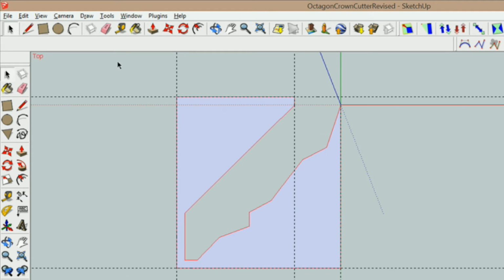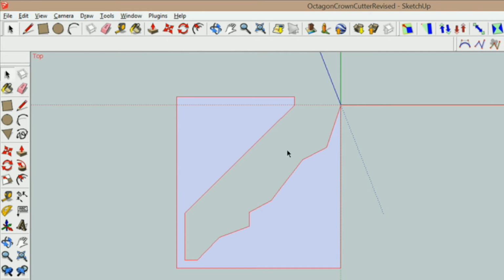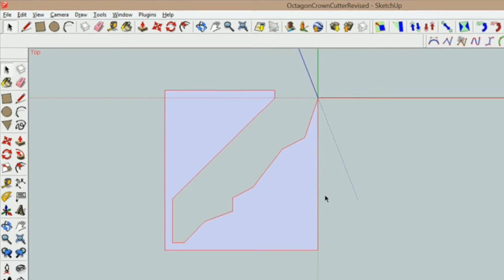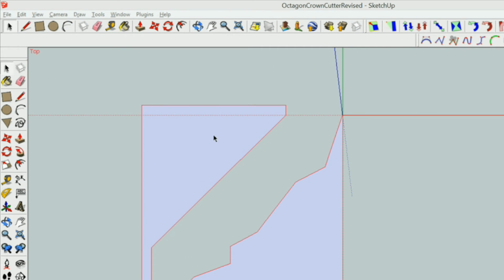And there that is. If I delete the guides, you can see the shape that it's going to make after we get our arcs redrawn in the shape manager. So this is basically the cutter that I'm going to use. Now I need to export this geometry as a DXF file. So I'm going to use my plugin.